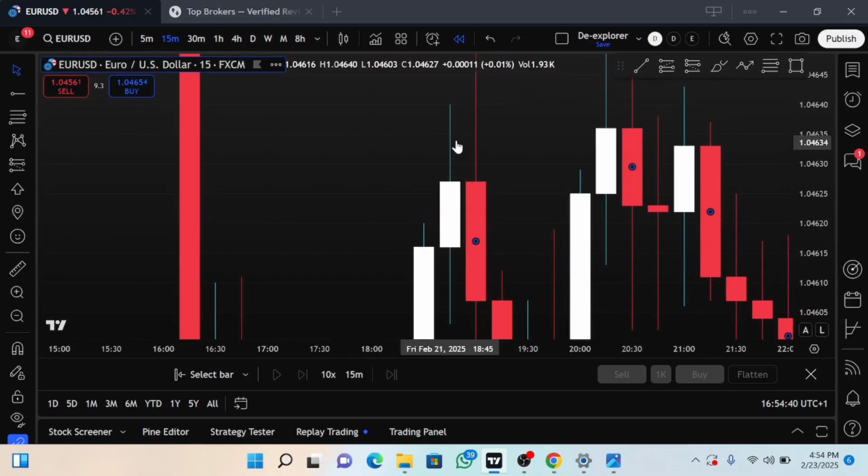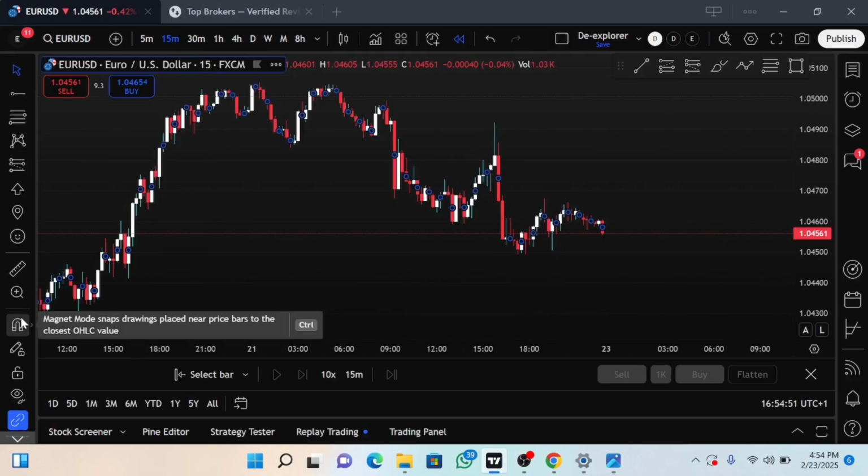I want to zoom in closely to see the high, to see the low, see the open and close. That's what it's for. So zoom out. That's just all. So next we have what?